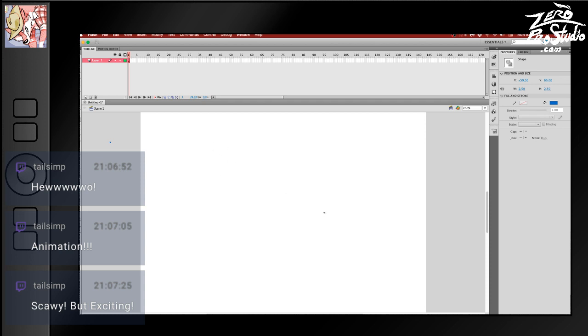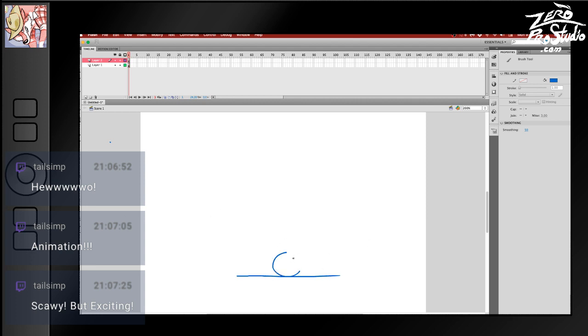So a bouncing ball that goes up and down. Well, first of all, we need a ground, right? And on the ground, we'll have the ball. So pretty simple.